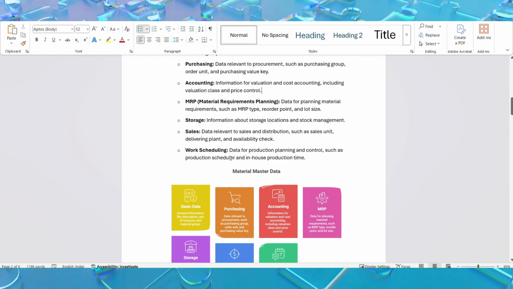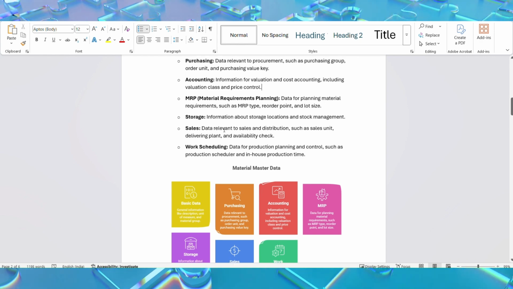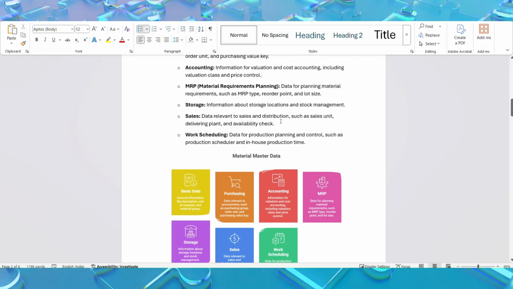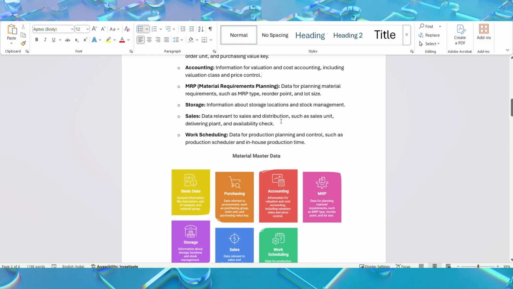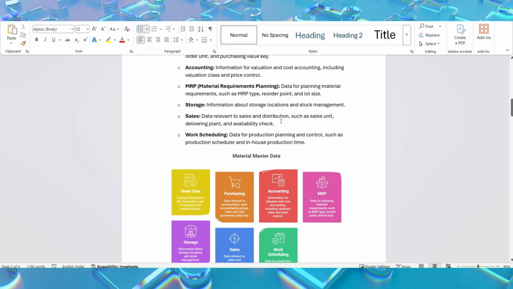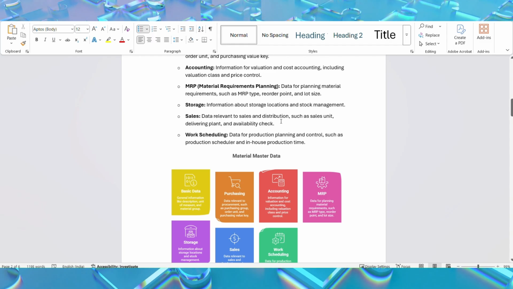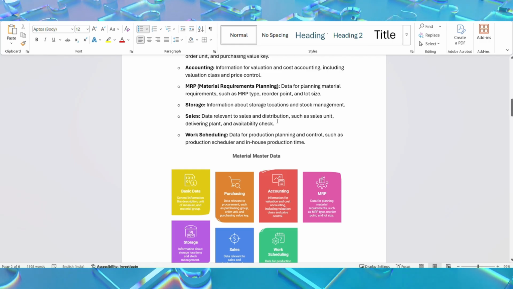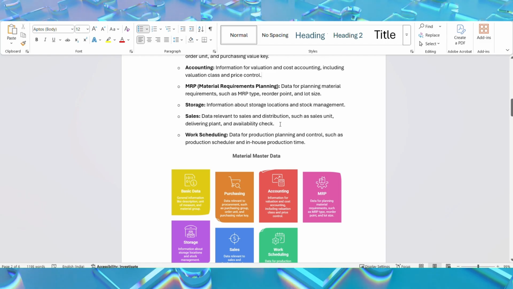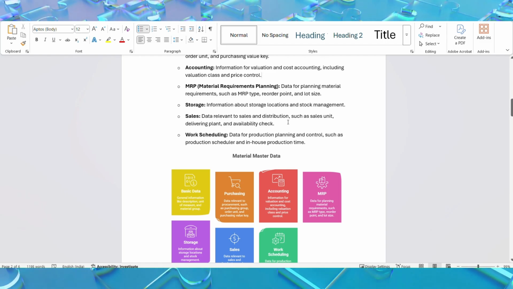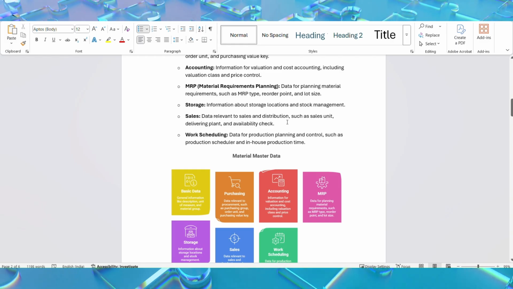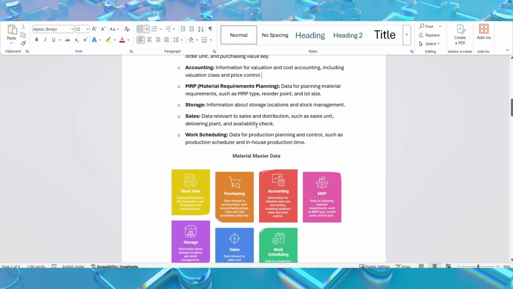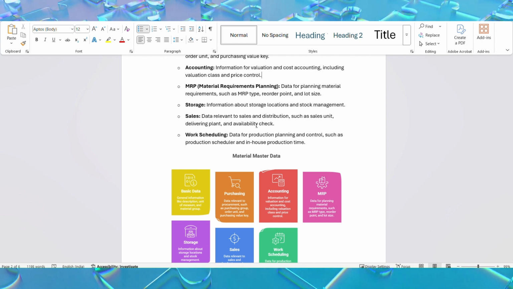Okay, so you have to provide the storage location. And then the sales: data relevant to sales and distribution, such as sales unit, delivering plant, and availability check. So suppose your industry is manufacturing something XYZ. But if you are manufacturing, it means you have to sell those materials, right? So from that point of view, sales and distribution views are very important, where you have to provide the details like sales unit, delivering plant, and the availability check as well, because you have to communicate with the customer whether it is available or not.